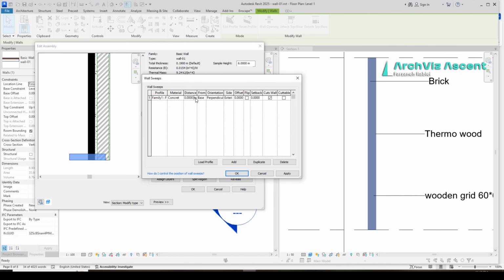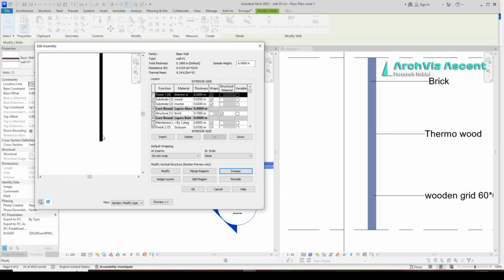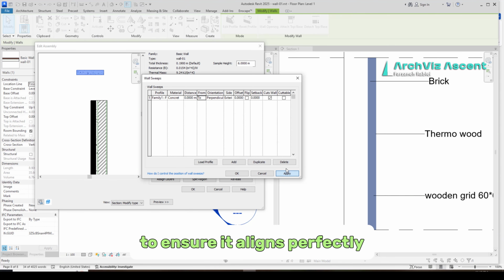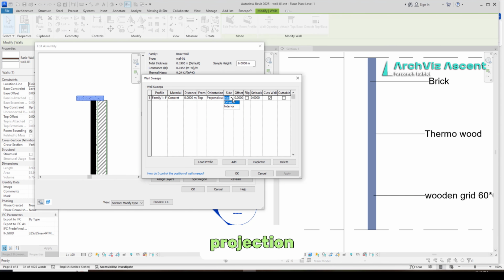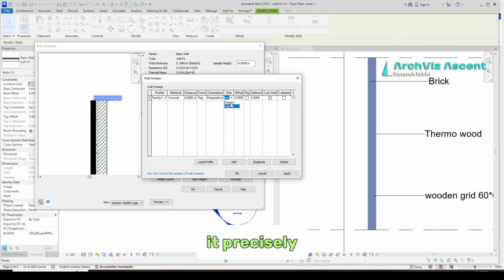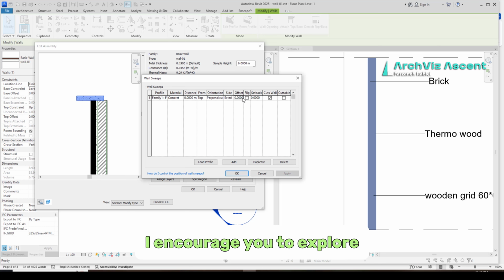Since I am to place the stone at the top of the wall, I'll select the top option from the next section. We can then set this offset to 0 to ensure it aligns perfectly with the wall. I'll also account for the projection on the wall's exterior. A slight offset will center it precisely. I encourage you to explore the remaining options. To fully master this section, I've covered the crucial elements.